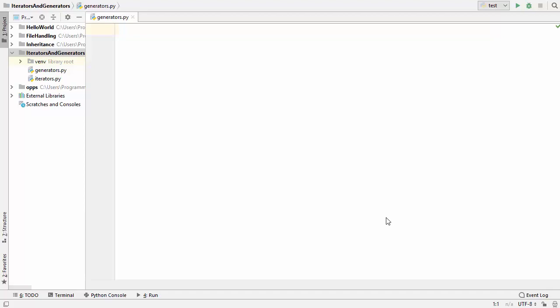In the last video, we have seen how to use iterators in Python. Now in this video, we are going to learn how to use generators in Python. So first of all, what are generators? Generators are the simple way of creating iterators. Simply put, a generator is a function that returns the iterator object on which we can iterate upon.